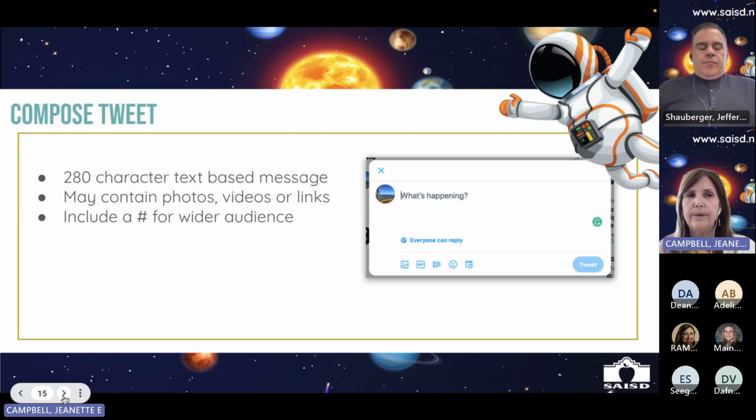Because I want to tell you about how to compose a tweet. So you have 280 characters of text that you can use in the message. It may contain photos, videos, or other links. Include a hashtag for a wider audience.